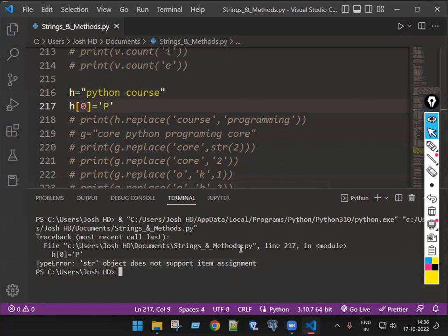It's an interview question, I told again. So for any immutable data type, if I try to do modification, I will be getting a type error. If it is string, then string object does not support item assignment. After the next three or four days, we'll start with the tuple. Again, tuple is also immutable. For tuple also we get tuple object does not support item assignment. Remember this thing.